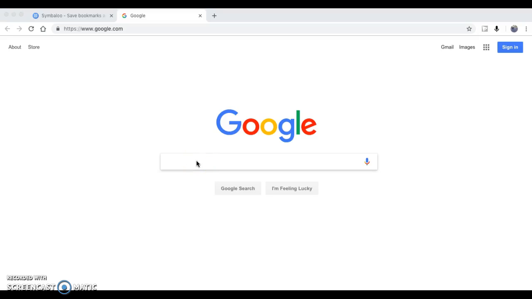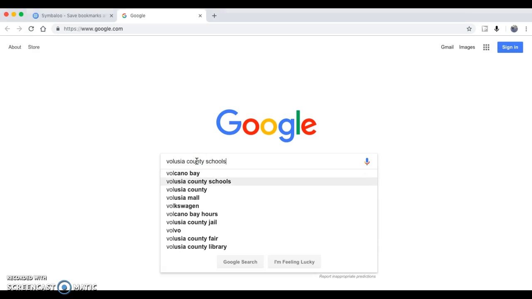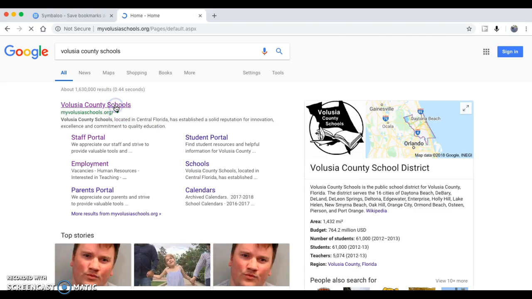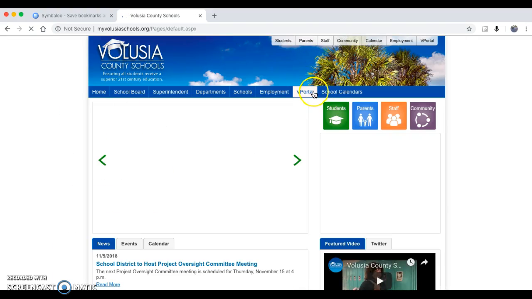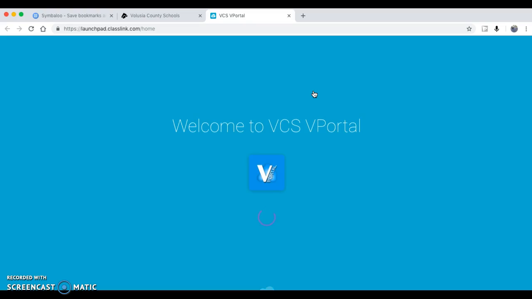Alright, I want to make a quick video to describe how to get to VPORTAL and then how to navigate through Canvas from there. So the first thing we're going to do is search the Volusia County Schools. And once on their homepage, you're going to go to that VPORTAL tab at the top.